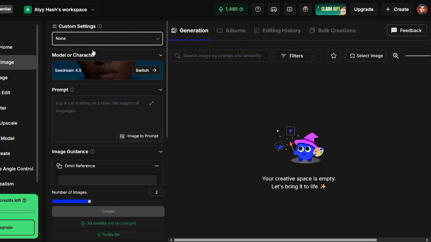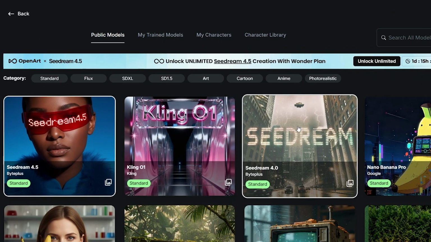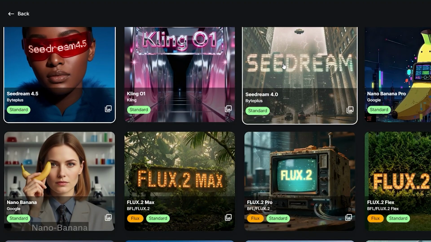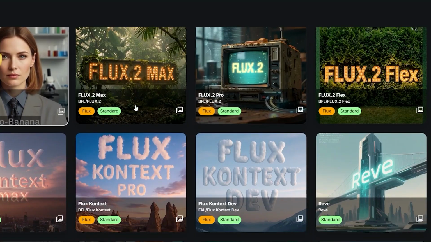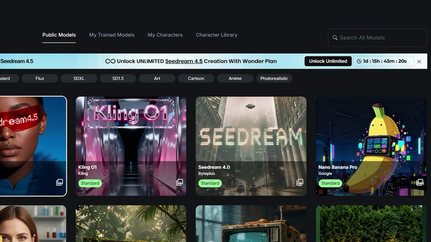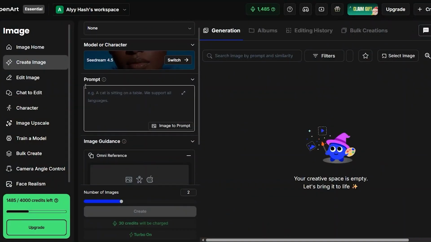Now we are not doing character for now, and we have our model over here. So the model being used to generate our images is Seedream 4.5. And if you wanted to switch any of that, you could go here and you could select a different model if you wanted to use that. So you also have Kling 01, you have Seedream 4.0, and then you have Nano Banana Pro as well. And you have all these different options that you could choose from. These models are also available. Now I'm just going to use the model set by default here. And then we're going to go down towards our prompt.